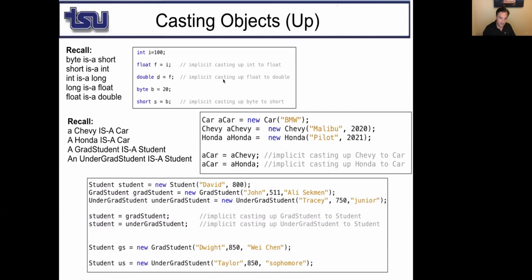So here, for example, we have student, grad student, undergrad student. I can say student is equal to grad student. This is assignment. That means I'm assigning a grad student to student. I know that a grad student is a student, so I can do that. Undergrad student to student is also perfectly okay. Why? I mean, a grad student is a student. And this one is also okay.